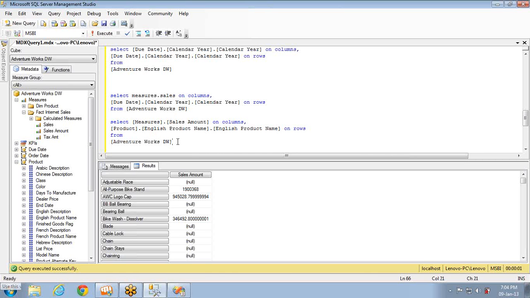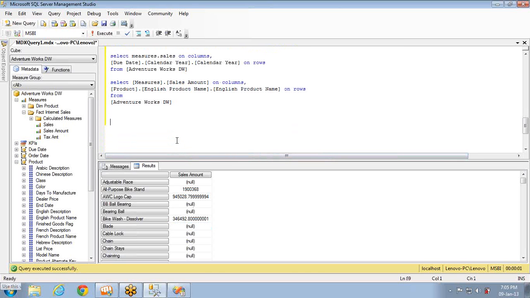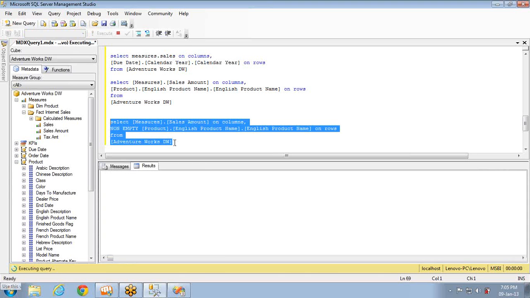Now we are going to start working on functions. Functions will start now. I'm getting null values. How to eliminate these nulls? Now let's see how to eliminate the null values in MDX. To eliminate the null values in MDX, there is a function. For everything you will find functions here in MDX. The function is NON EMPTY. If you specify this NON EMPTY, it will eliminate the nulls.